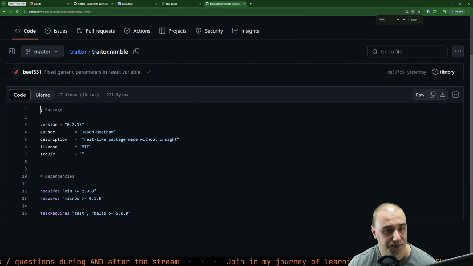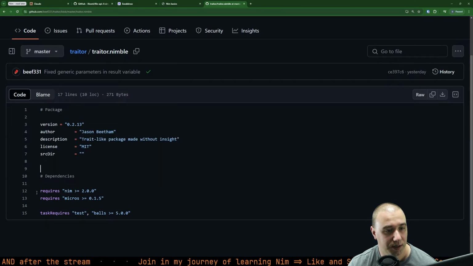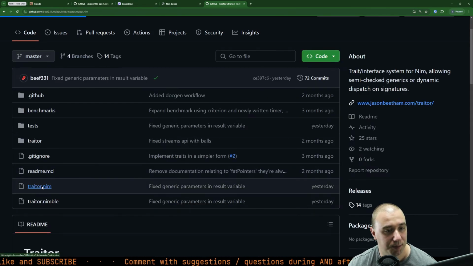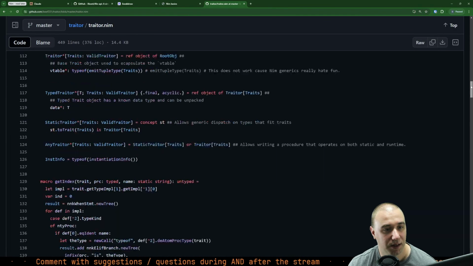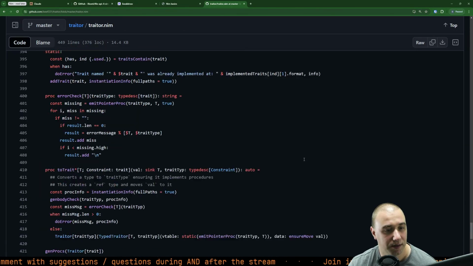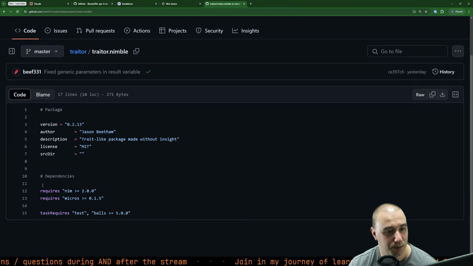Specify the package, the version number, author, description, license, source directory, okay. And requires specification of nim and micros. That's interesting. And task requires test and balls. Okay. Interesting. So, okay, that's simple enough. What is traitor.nim? Is that the whole implementation of the whole library? Looks like it. Yes, that's Nim code. Okay. So in traitor.nim in Nimble, do we have some kind of method to say which file is most important? No.